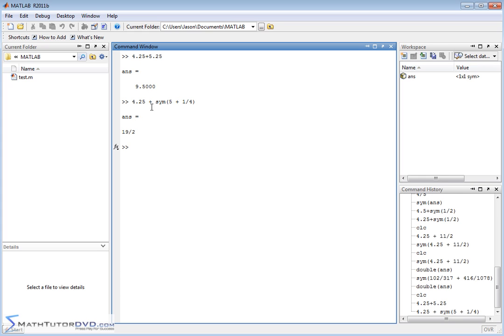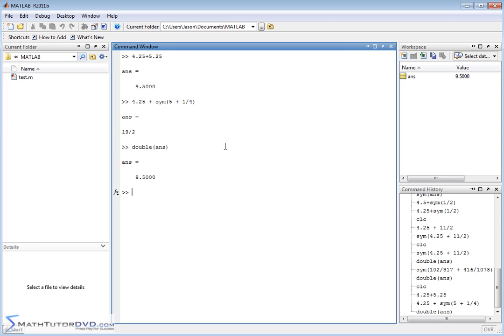So just keep that in mind if you mix these things together with the decimals and the symbolic numbers. It's going to try to keep it in fractional form or symbolic form. And if you require that in decimal form, you can just type double, answer, and then you have the answer is 9.5, which is what we got at the top of the screen.